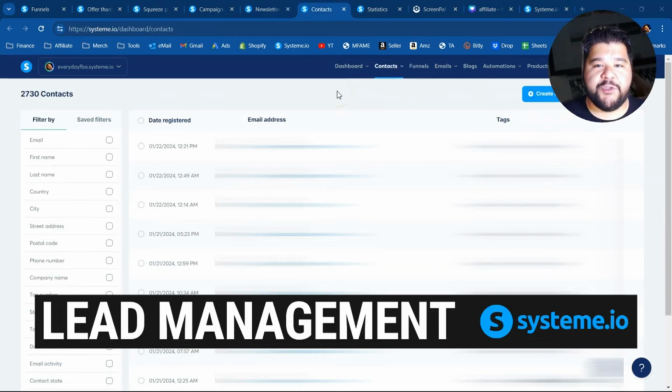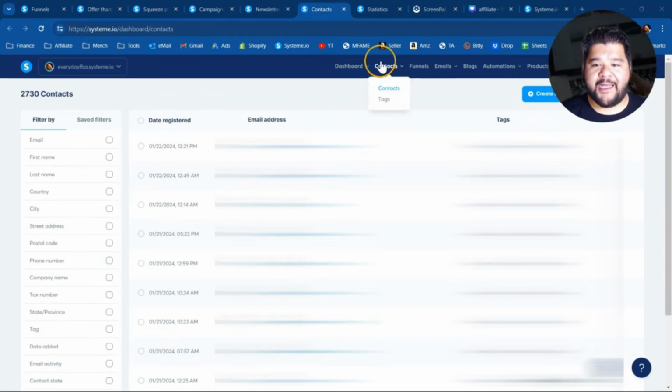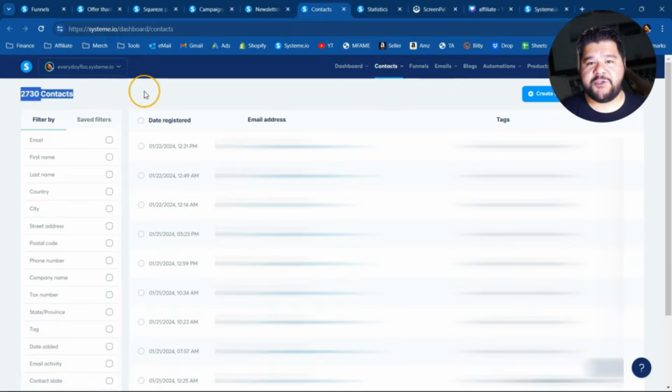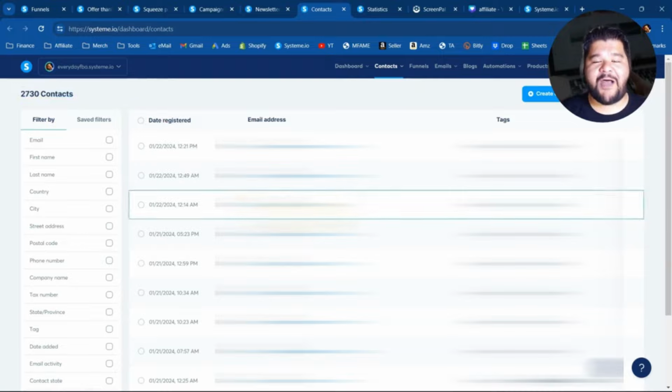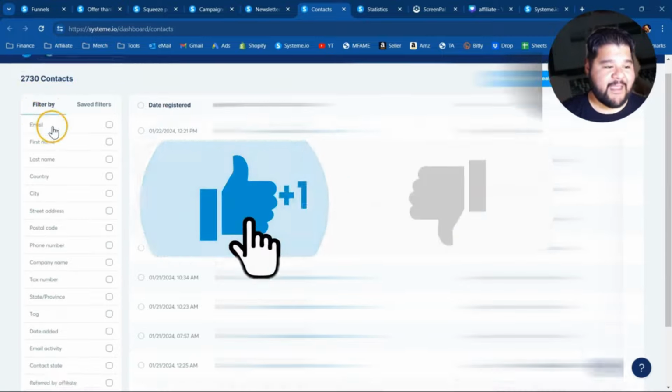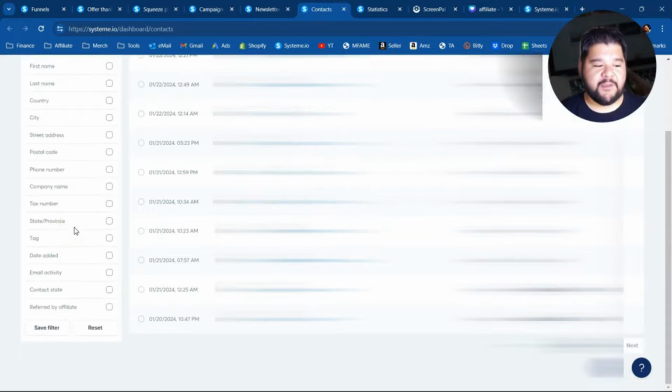Moving on now to lead management, which includes your contact list and all those tags. We're under the contact section here. Right there, we clicked on that. You can see I have 2,700 or so email contacts. These are people that have opted in to any one of my pages for whatever reason. And they have a ton of filters here that you can filter them down by.